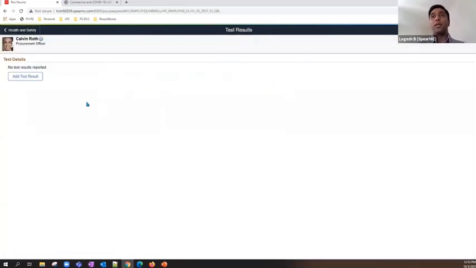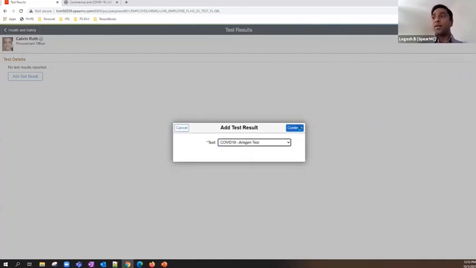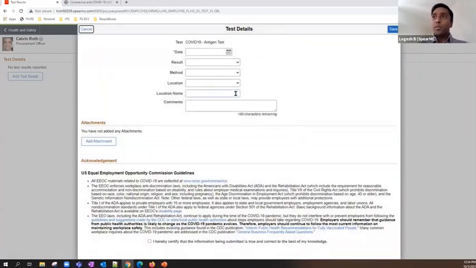The test result reporting is also a very similar process to the vaccination that we saw. Once again, all the test options are customer configuration driven. So what are the different options you want to give? You choose those options in here. There are some options like you could set up different kinds of COVID tests as an individual test item like I have done here, like COVID-19 as an antigen test or a PCR test. Or you could set up COVID test as one item and choose different methods.